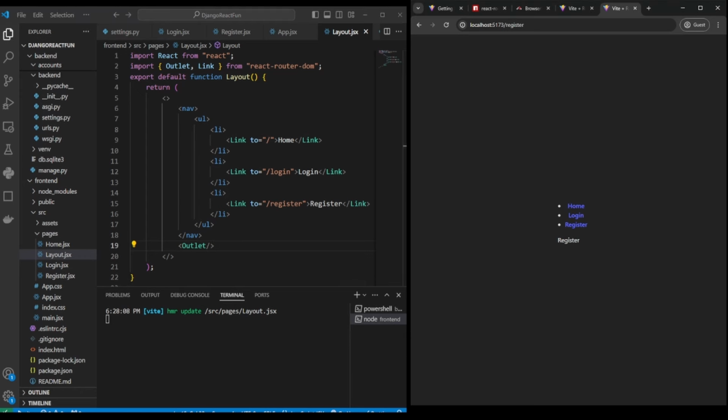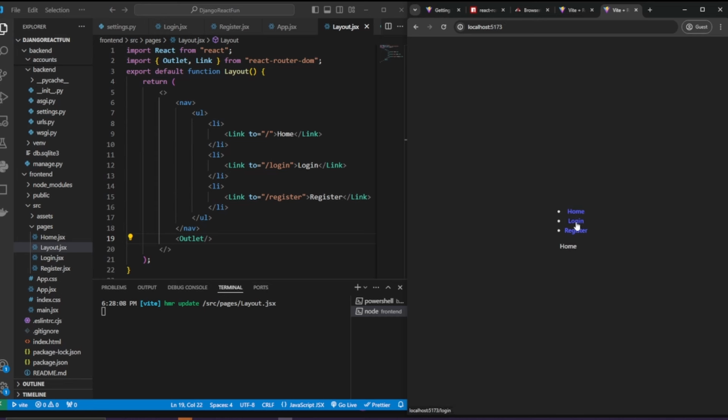Cool, all right. So if we click on home, we see home. If we click on login, we see login. If we click on register, we see register. Nice. All right, awesome. So now that we have set up our routing, how about we start making our register page work as well as our login page?